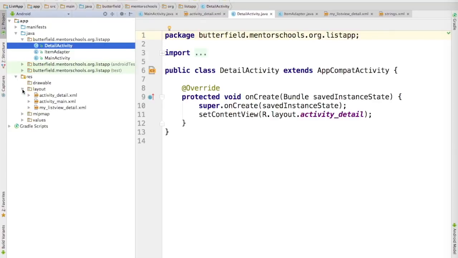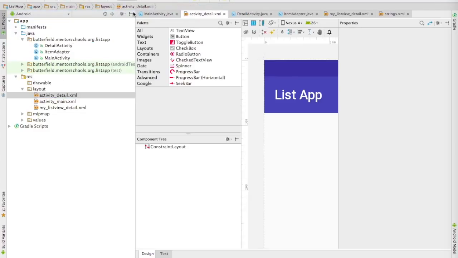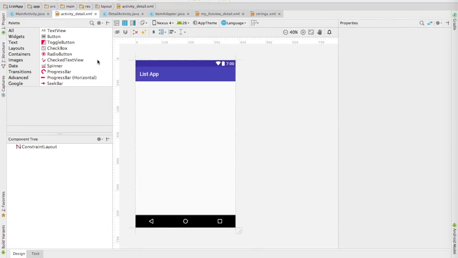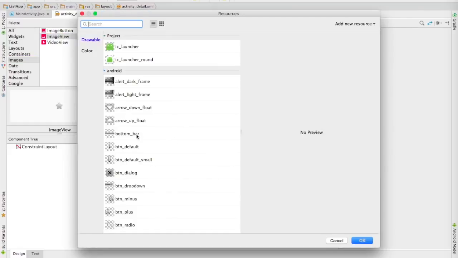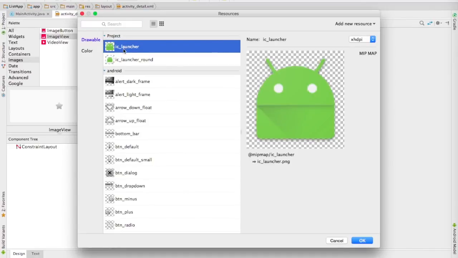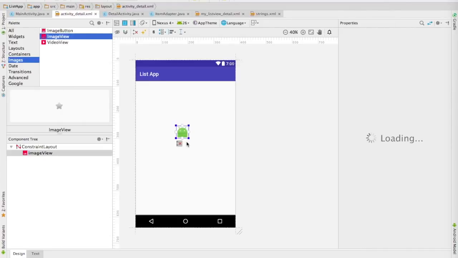If it did not, then you can drill down into your resources under the layouts, and it should be right here. I'm going to shrink down the Project Explorer to give myself more room again. And we really only want one control in here. You can add more to extend this app, but it's under the Images category, and select Image View, and we're going to just drag one somewhere into the layout. Now this is a constraint layout over here, and we just need a picture for the time being. So I'm just going to pick this IC launcher, which is the default, and click OK. And that's just basically a placeholder right now.